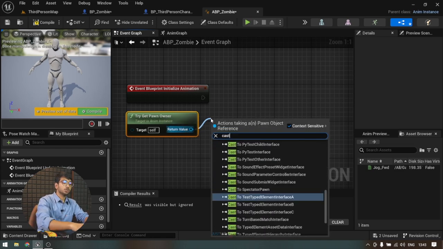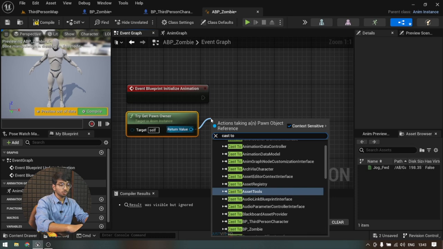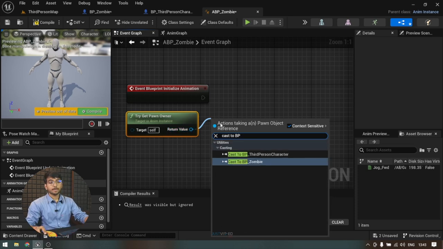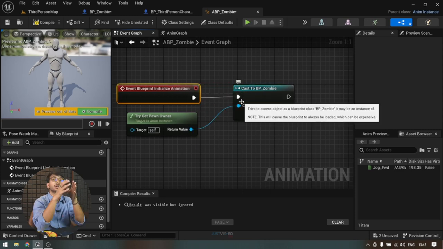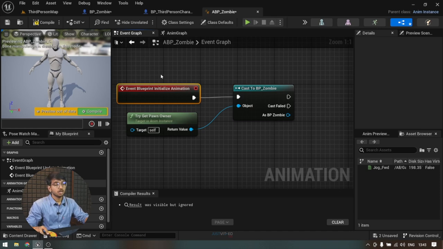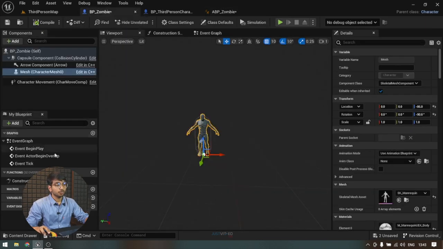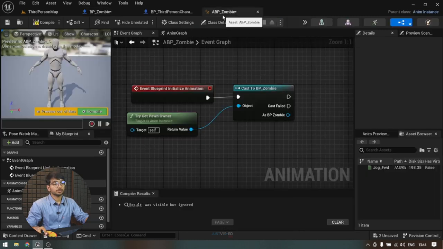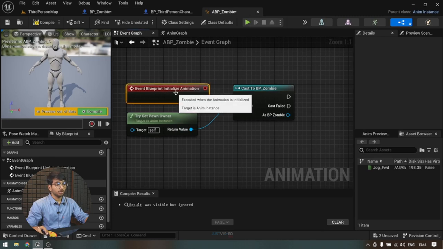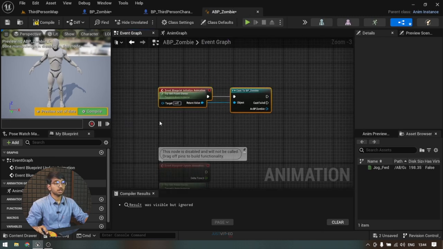and we'll be doing cast. What is cast? I'll tell you. Cast to BP underscore zombie. Now what this does is this will create a connection between our animation blueprint and our zombie. By default our animation blueprint doesn't know that our character is zombie, so we'll have to create a cast, and from cast we can get the values of it, like some values that we'll be adding in the event graph.